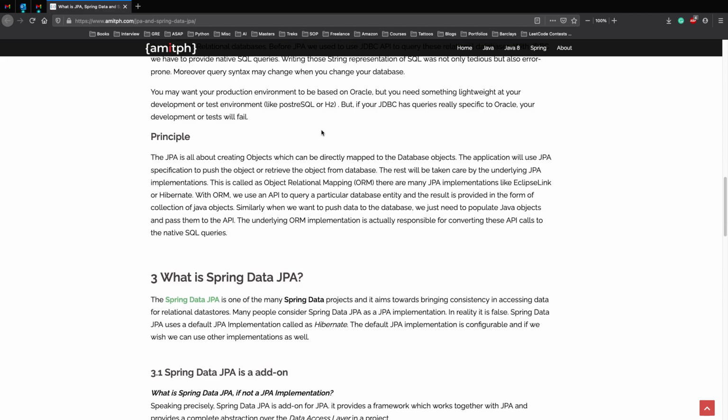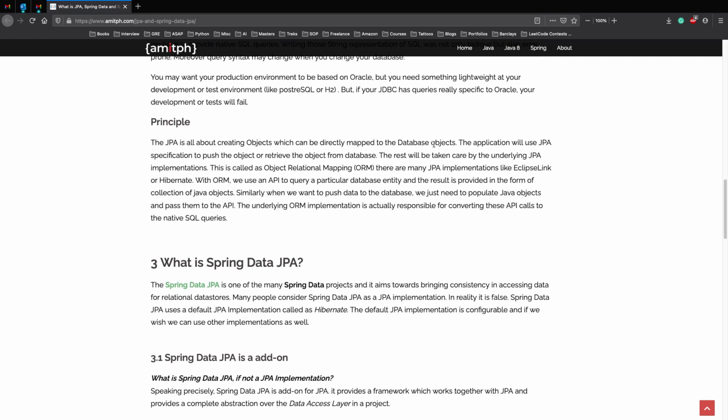So now JPA is all about creating objects which can directly be mapped to the data objects. The application will use the JPA specification to push the object to or retrieve the object from the database, and this will be taken care of by the underlying JPA implementations. So we'll be using Hibernate in this case, and we'll talk about that later as well.